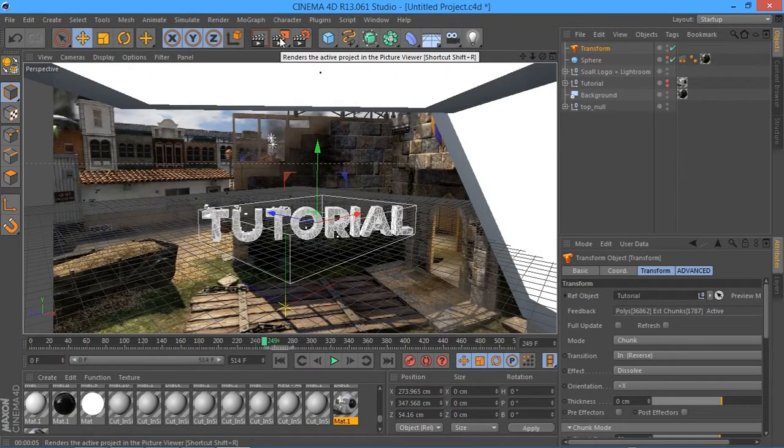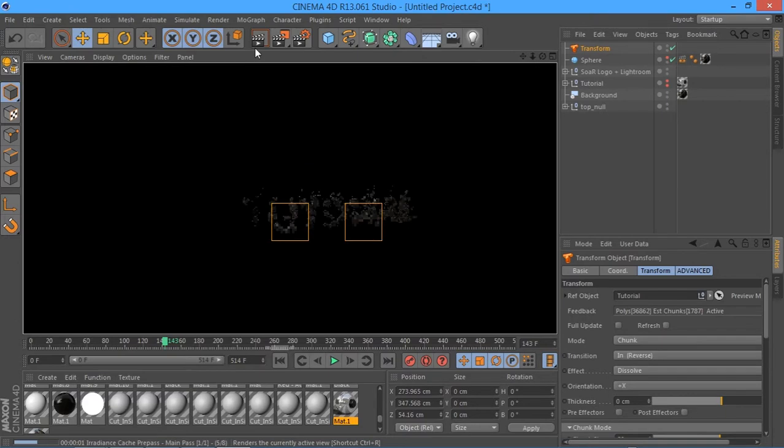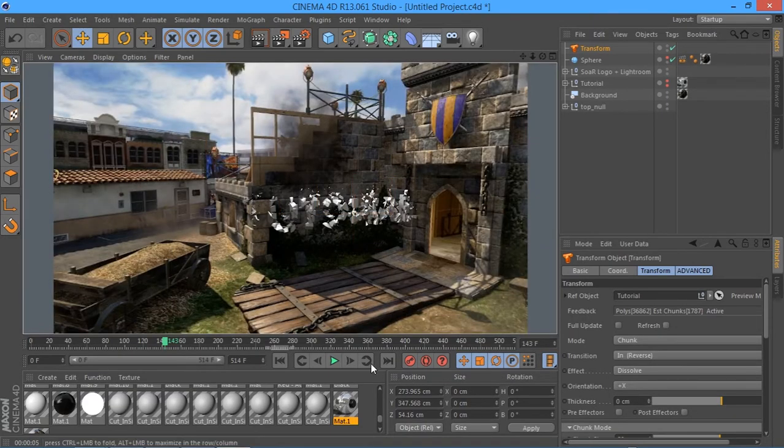I'm not going to render this right now because this would take a little while, and I really don't have the time to sit here and just render it out at the end. But this is practically what it would look like at this frame. You can just imagine how it would come in like this. It would just look so clean.